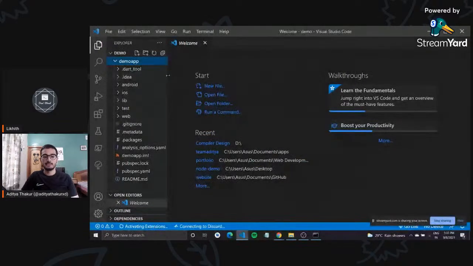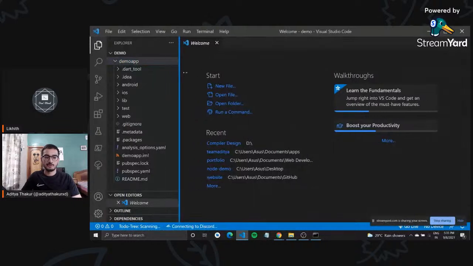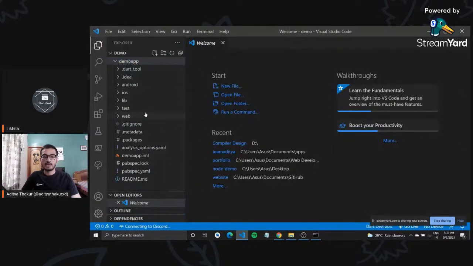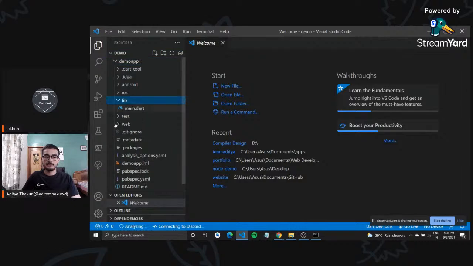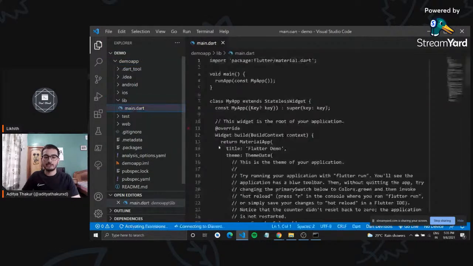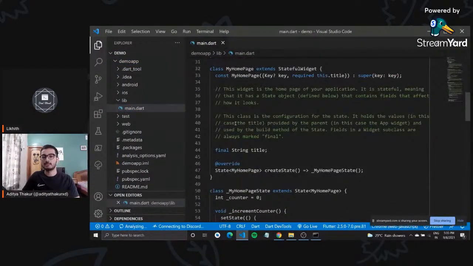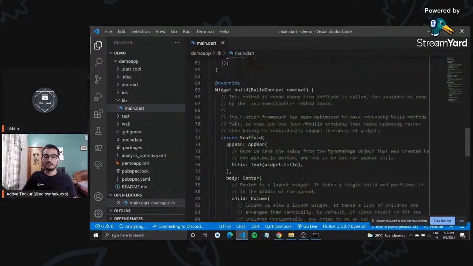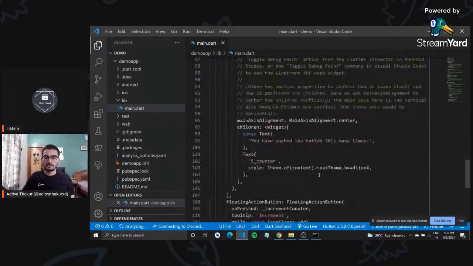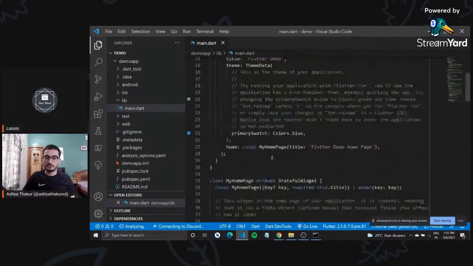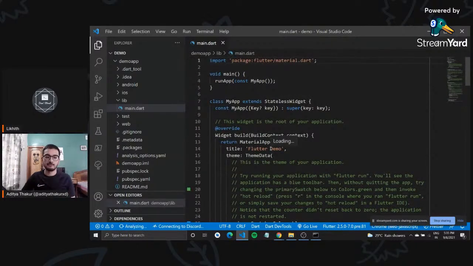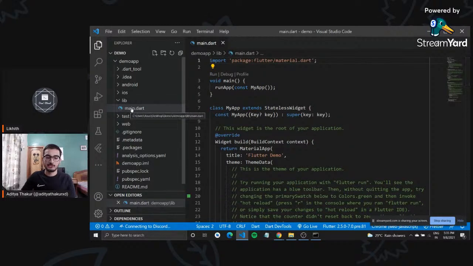So this is the project structure of a new Flutter project that you will create. You will have a lib folder that contains all the code. You will see a main.dart, and this is like a startup project that you get whenever you create a new project. This is written by the Flutter team. They have also put in different comments as to how everything works, but all the code that we'll write would go inside this main.dart file inside this lib folder.